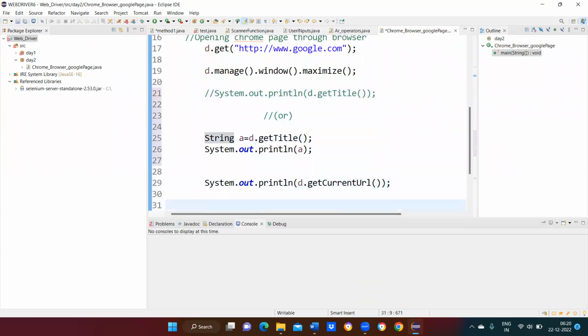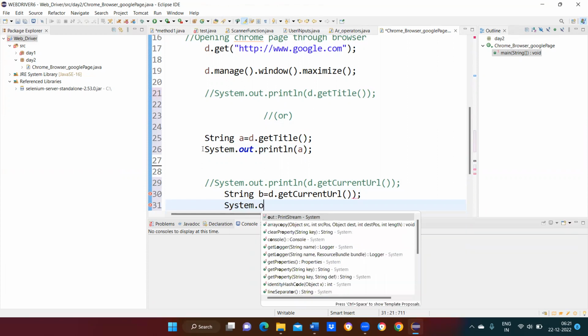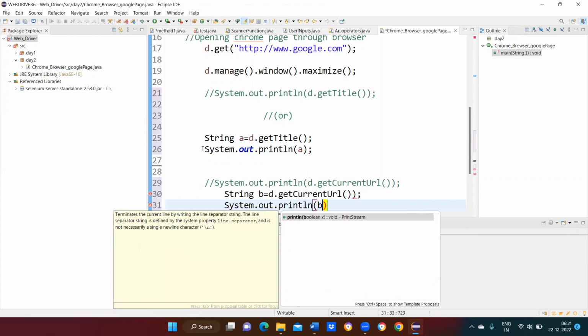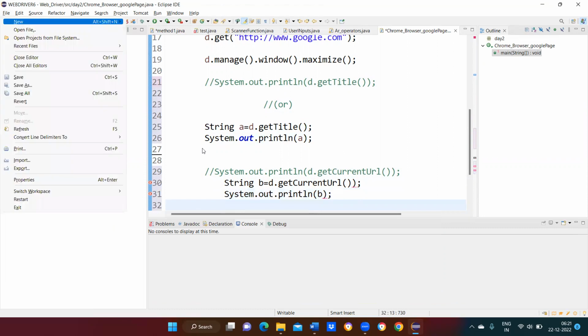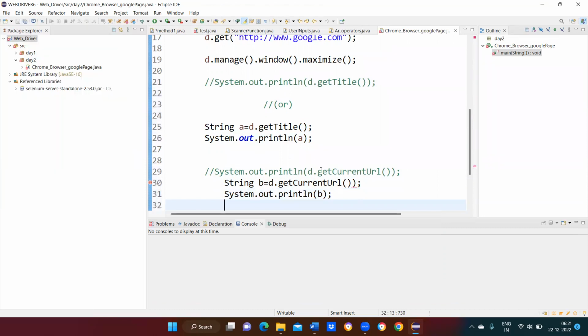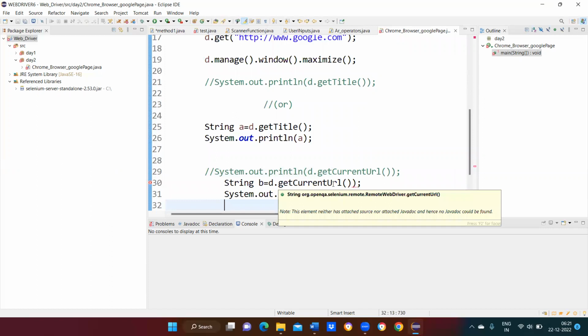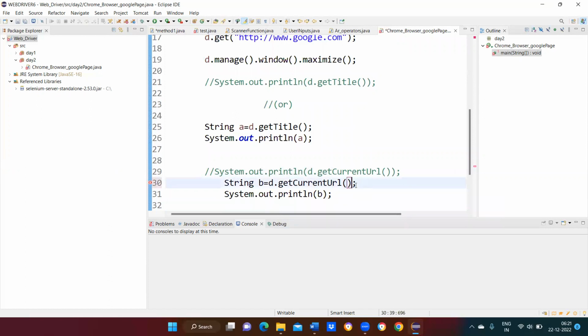So similarly, if you want to get the current URL, you can use string b equal to d dot get current URL. Then system.out.println of b. Save the file. So I think we have one more error, right? What is the error? b dot get title? We have only one. Okay. Now save the file.